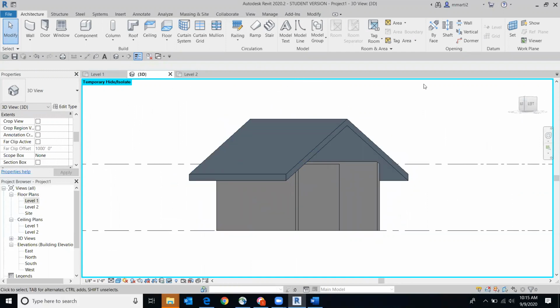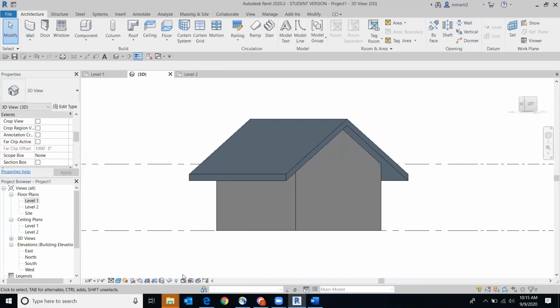I know the temporary hide isolate is on because of this cyan colored border, and also it says it right here. What's nice about this is if I saved my work progress, closed out of this, when I reopened it, everything would be back to where it is. So if I want to turn this back on, I can go ahead and click the glasses and say reset temporary hide isolate.